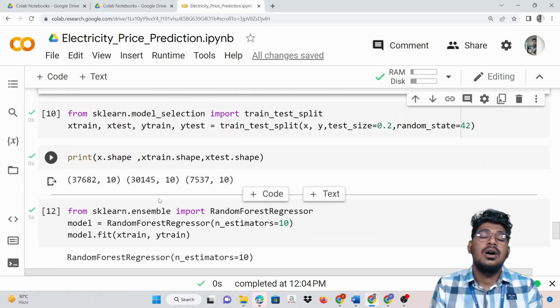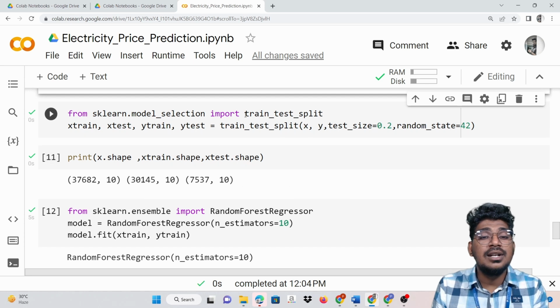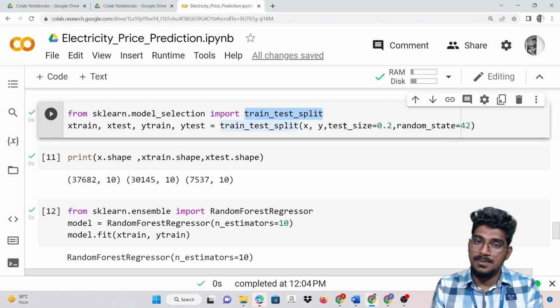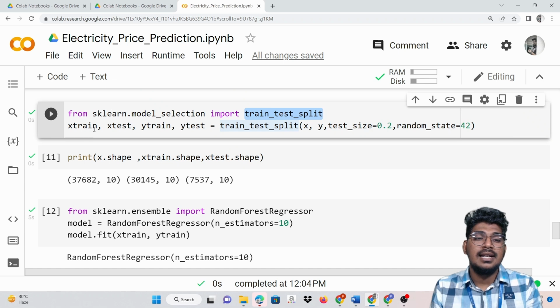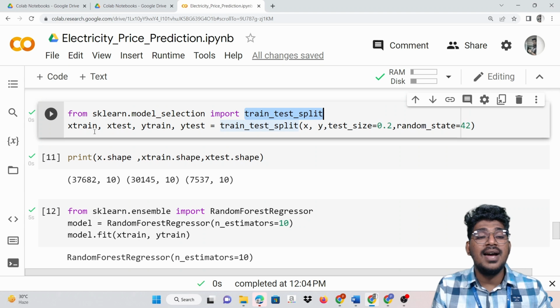Now we are going to create the training data as well as the testing data. Here we need the train test split function. So this particular function will help to make the training data as well as the testing data. So from sklearn.model_selection import train_test_split. Then X_train, X_test, y_train and y_test. These are the variables. Here don't change the variables, because this is a positional value allocation.